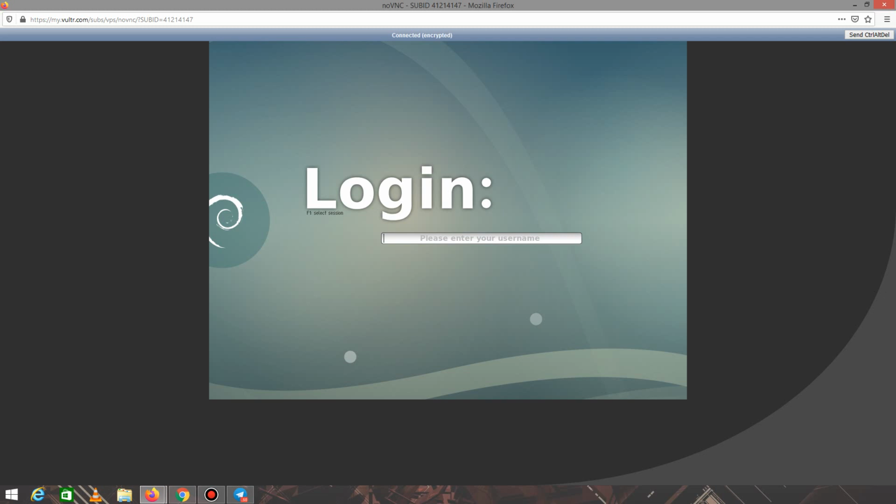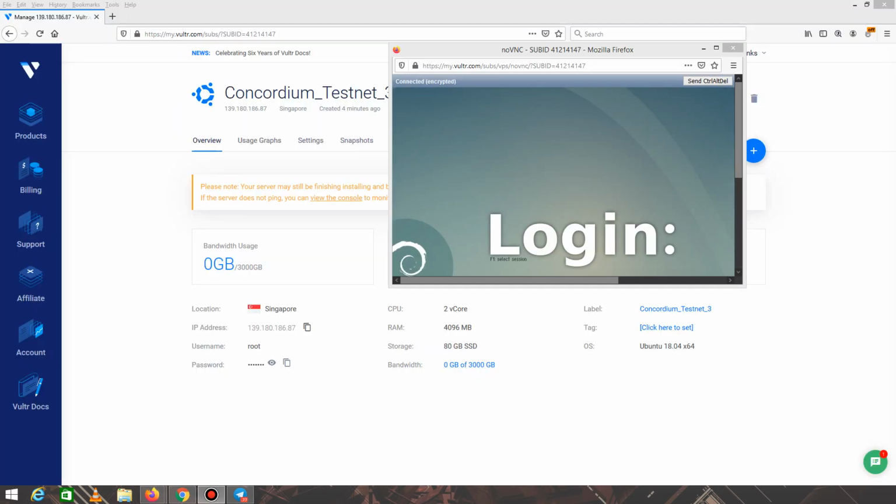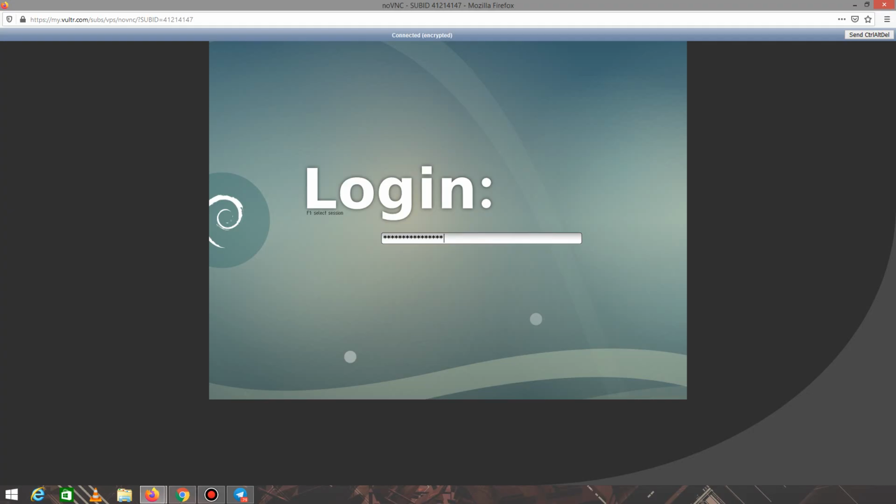And that's it. So right now we just need to enter the username, which is nothing but root, and now for this we need to enter the password. So you'll find this password in your VPS dashboard. So you have the username root, and then you have the password here. So I've entered it now, and let's click enter.